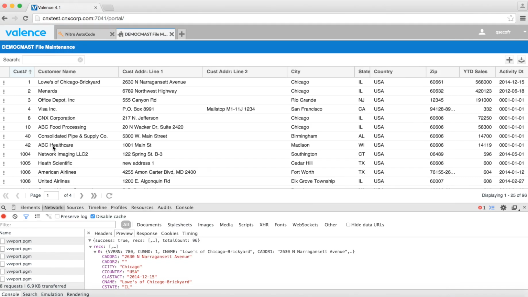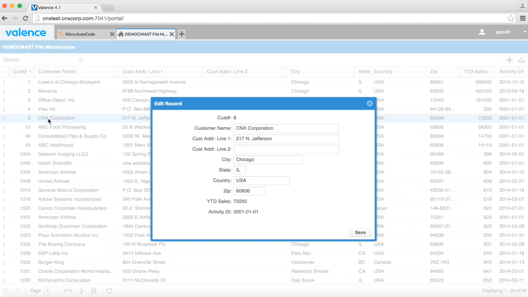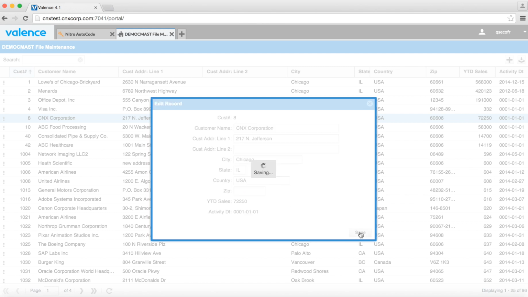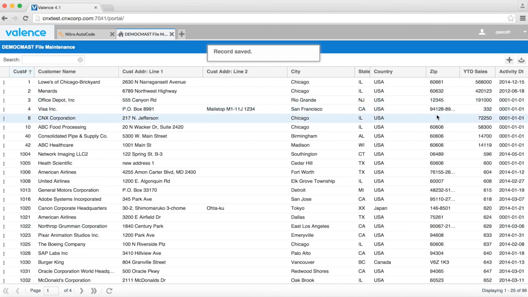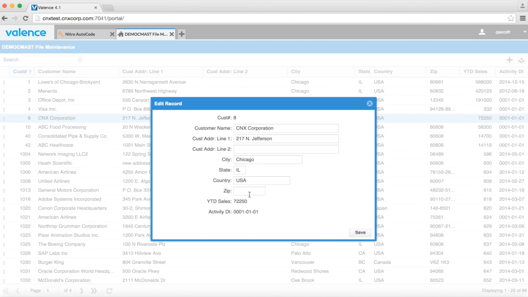Another thing I'd like to show you in this program is how we can do an edit check. And we'll actually make a change to the RPG program in a moment here. I'll open up CNX's record here in the customer master. Let's just say if the zip code is blank, then I'm going to get an error message. So if I blank out this zip code and hit save, look, it's allowing that. There's no edit check there. And if I go back in there, yeah, it's totally gone.